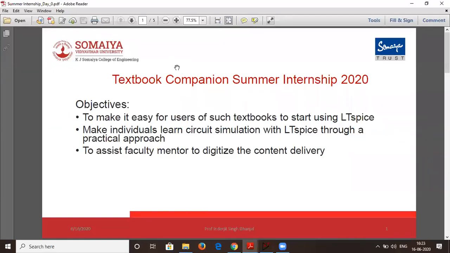Whatever you have learned in theory in your lower semester subject of EEEE, you can apply in more detail, and it helps the faculty mentor digitize the content delivery. All of this will be saved in a Google Drive, in your individual project intern's name, wherein anyone can access it. We'll be providing this access for everyone later on.